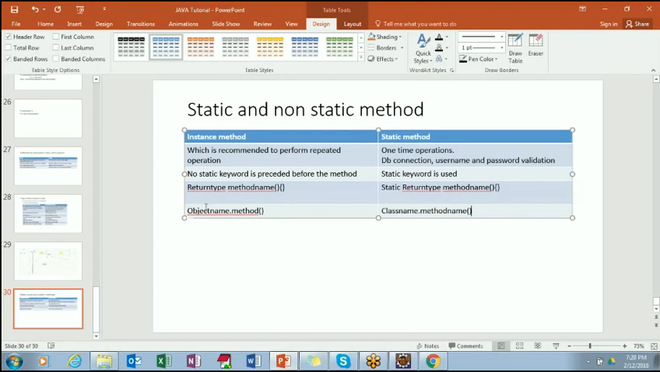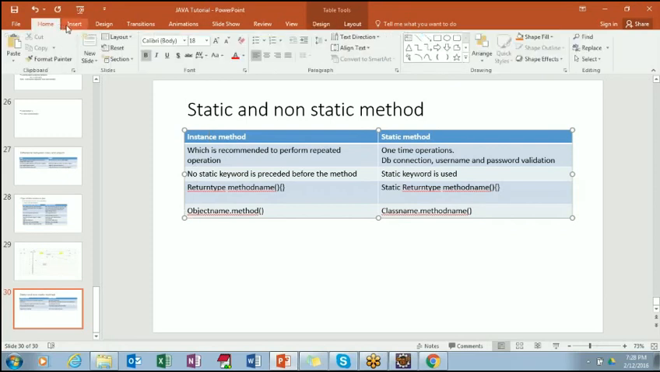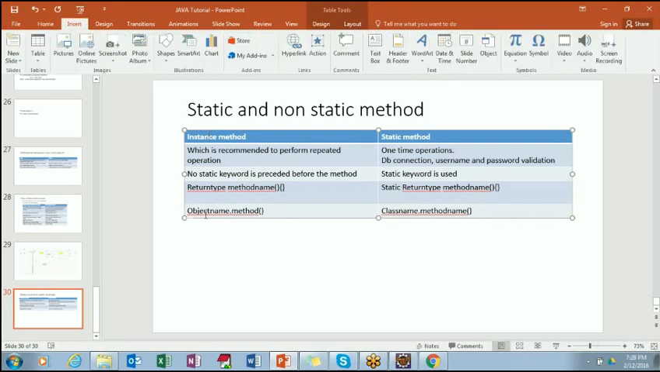And here the main difference is that the results of instance methods are not shareable, but the results of static methods are always shareable. Because I told you, static methods are declared only once, so they can be used by everyone. So that is all regarding static and non-static methods. I just want to cover it until here.